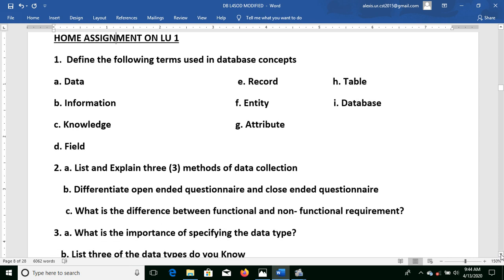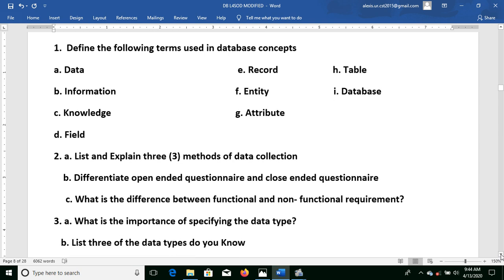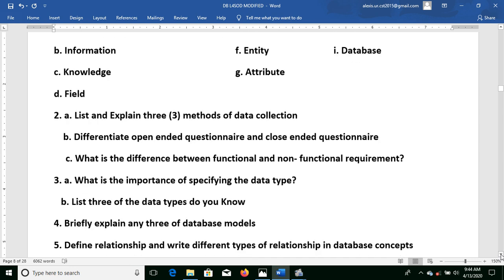Now here is your home assignment that you are going to do yourselves, to see whether you got something. Question number 1, define the following terms used in database concept: data, information, knowledge, field, record, entity, attribute, table, and database. You have to try to define all of these. Question number 2, list and explain 3 methods of data collection. Differentiate open-ended questionnaire and closed-ended questionnaire. What is the difference between functional and non-functional requirements?